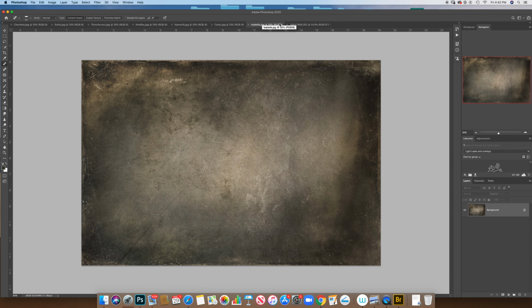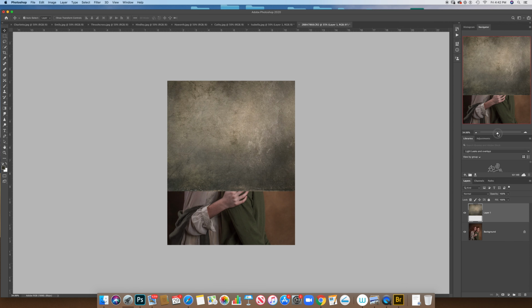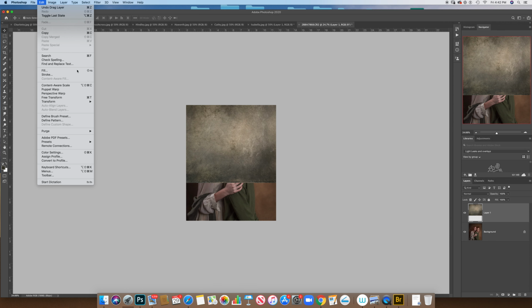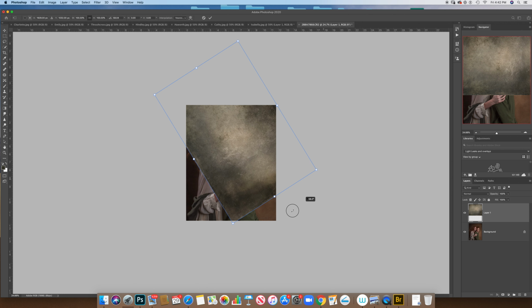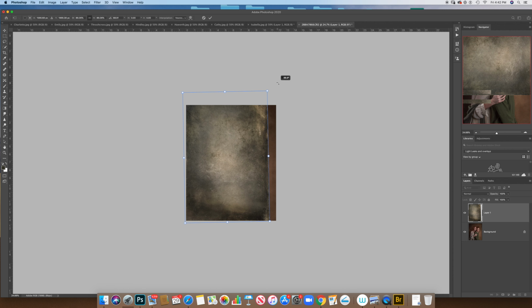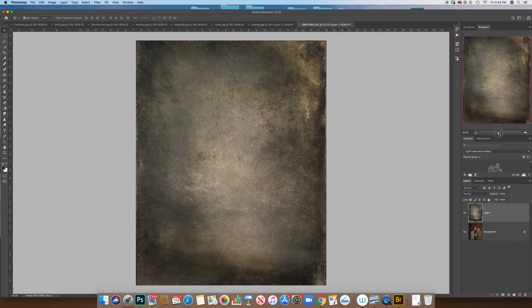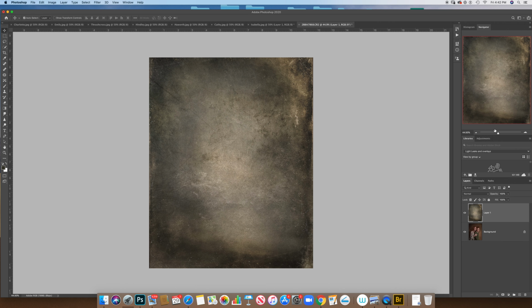I'm going to hit Command J just to drag it over, and I'm just going to stick it over here on my image. I'm going to go to Edit and Free Transform, and we are just going to place it over my image here. Okay, so then the next thing I want to do is play with the different blending modes to see which one I like.